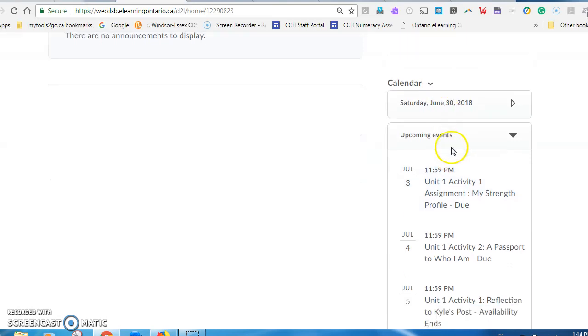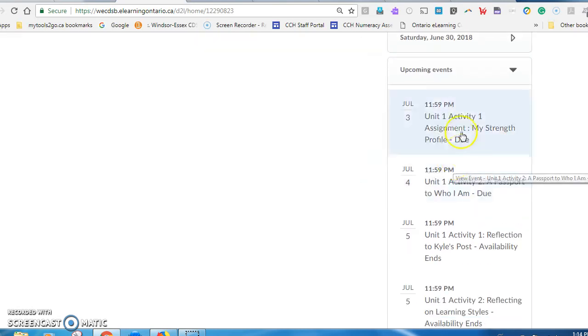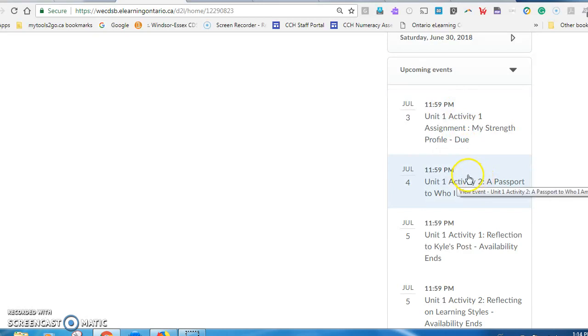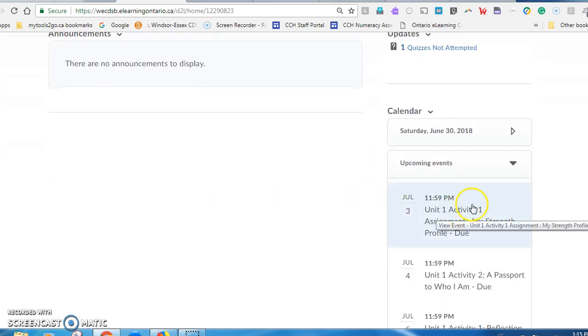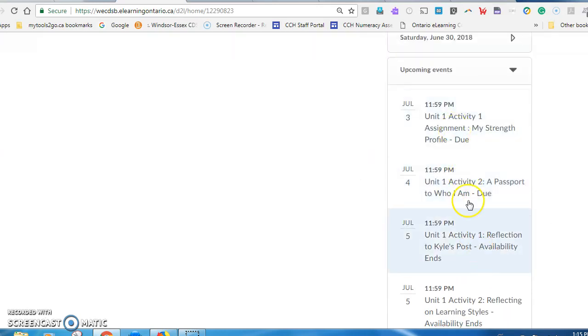Next, we have the calendar, which outlines due dates and what is due. This will help you stay organized. Now, as you'll see in the post coming up, I have a document for you that outlines all the due dates for all of the assignments for the course. So there should be no reason why people fall behind or become lost with what is due. So again, upcoming events list the date and what is due.